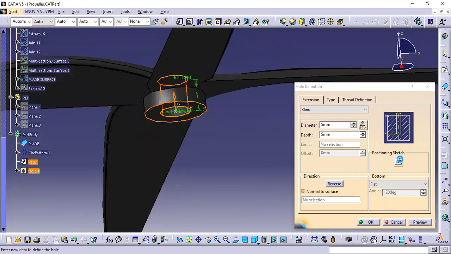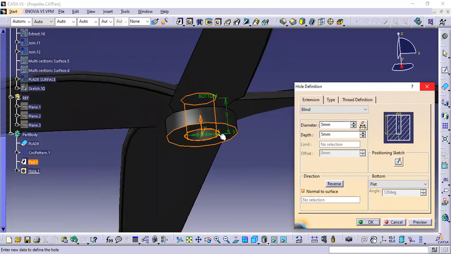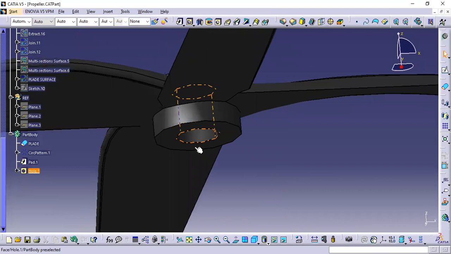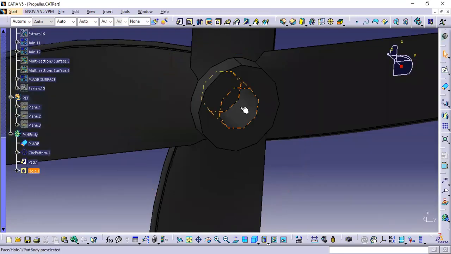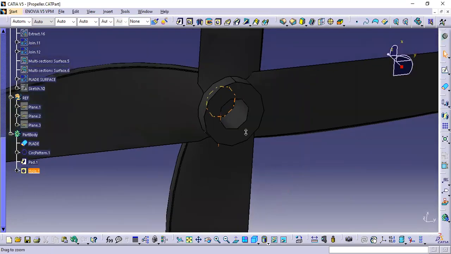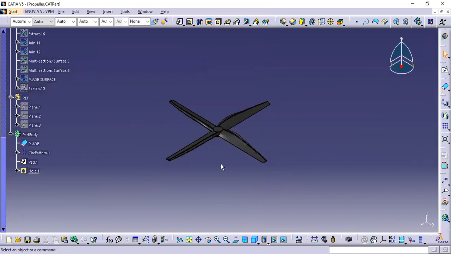Okay, and this is the position of the hole. We made the center of the hole at the center of the plate. Okay, so we will exit that, and then finally we have the hole, as you can see here, where the motor housing shaft will be inserted. Okay, so this is our final plate.